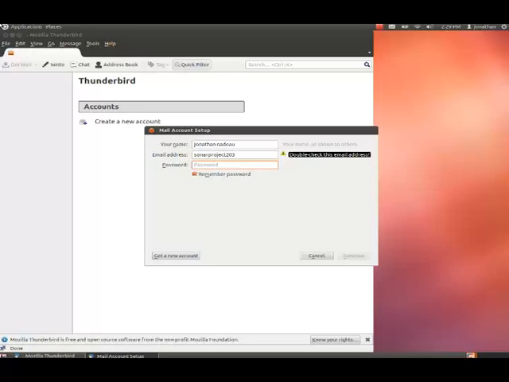Oh, you know what? I put in the email wrong. Let me go back to that. Email address. @gmail.com. Password. Email address. Entry. sonarproject203@gmail.com. Selected. Password. Entry. Okay, now we'll put in the password.